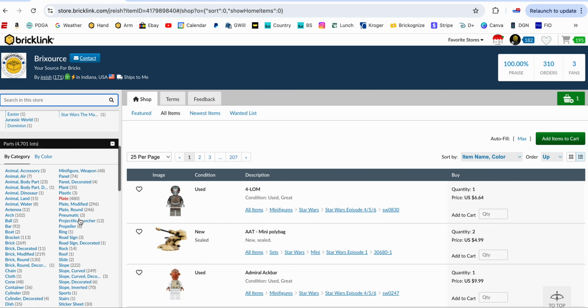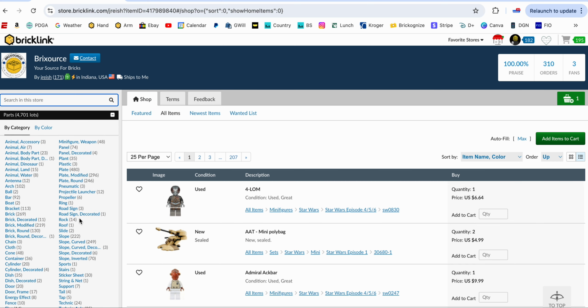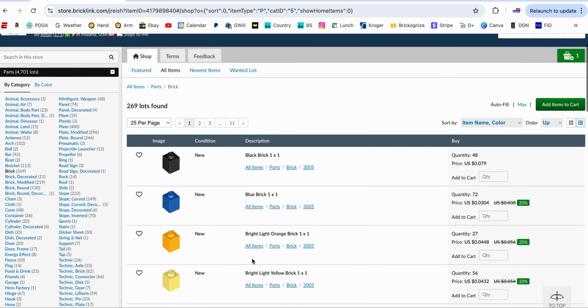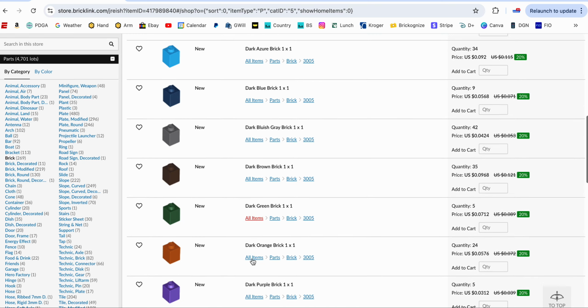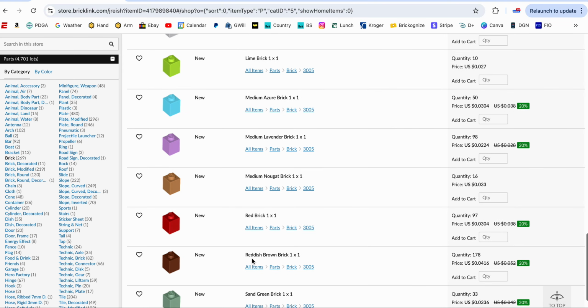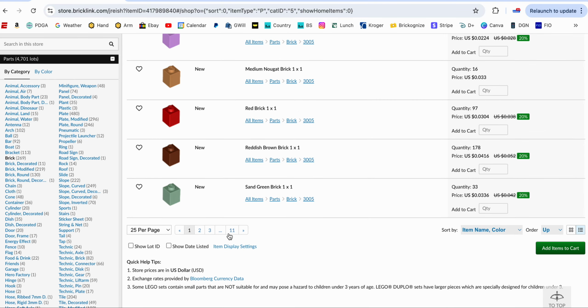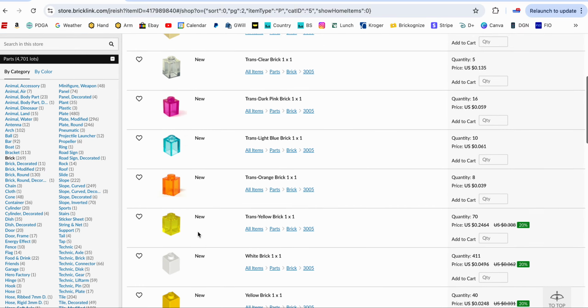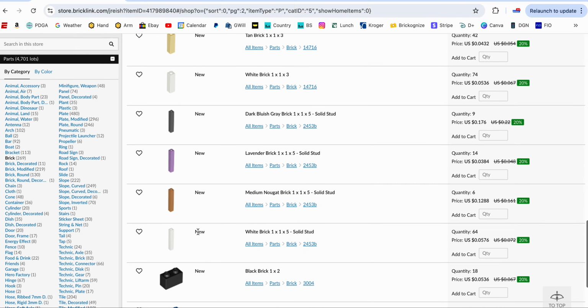But let's see, I'm going to delete this and then kind of reset Brick Source's website. Let's see under parts if he has any gray brick. So you can see if I scroll down here, I can go to brick, and he has 269 different types of bricks. So if I click on brick, I can now see that he has a whole bunch of 1x1 brick. And this is only page 1 of 11. I can go to page 2 and I can see all of this.